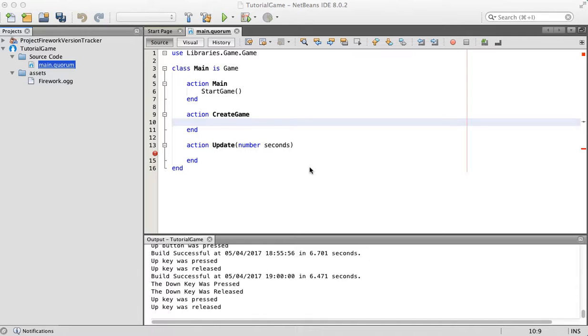So today we're going to be continuing on our Quorum game programming tutorial series, and in this tutorial we are going to be learning about getting mouse input from the user using event handling.